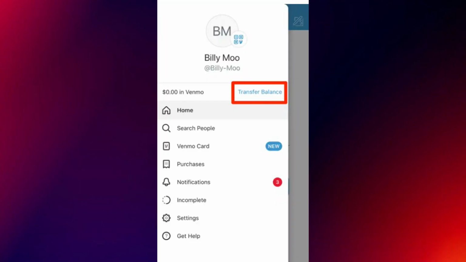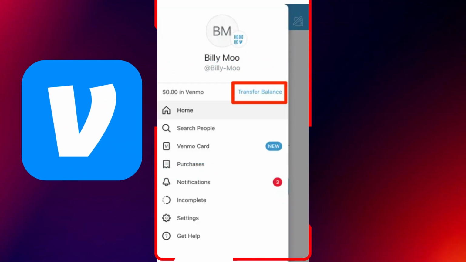So let's dive in. Now that you've set up your Venmo account, you should add your bank information to send or receive payments.